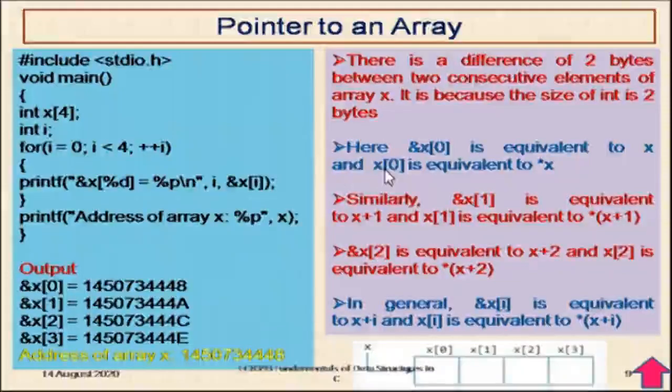And similarly, x of 0 is equivalent to *x. x of 0 is nothing but the data at this location, which is equivalent to *x, the data at the address operator. Similarly, &x of 1 is equivalent to x plus 1, and x of 1 is equivalent to *(x plus 1), and so on. In general, &x of i is equivalent to x plus i, and x of i is equivalent to *(x plus i).